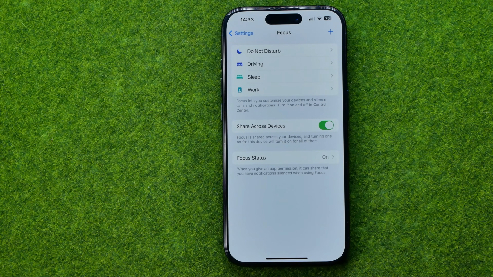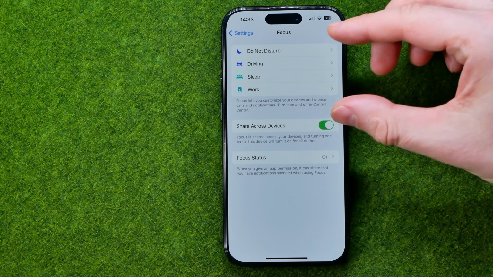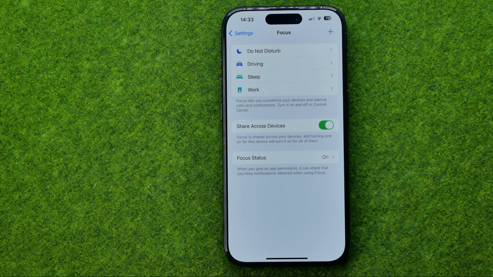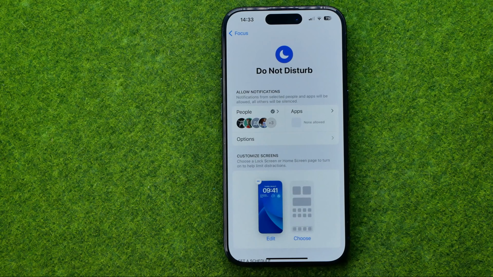I'm gonna tap on it and it is showing all the focus modes here. I prefer to use Do Not Disturb to turn off all the notifications, so in here we can enter Do Not Disturb mode to configure it. That's where I recommend you to configure people and apps that will be allowed to send you notifications.